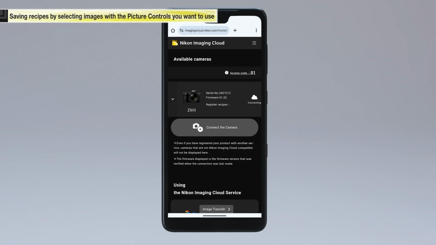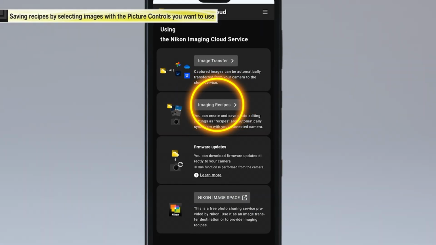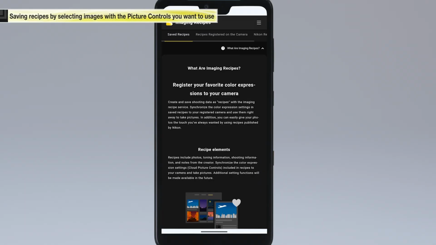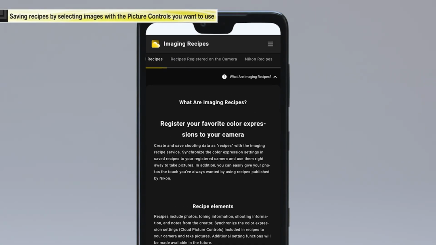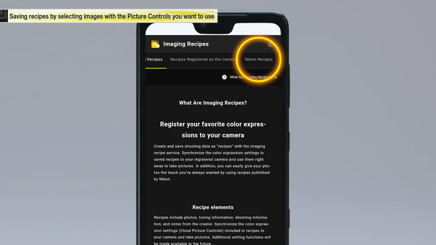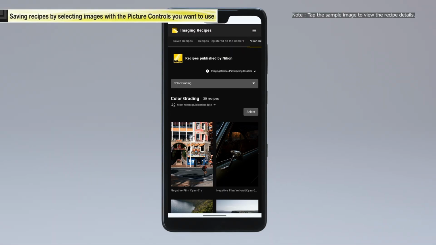Tap Imaging Recipes at the bottom of the Nikon Imaging Cloud home screen. A screen like this will appear. Tap the Nikon Recipes tab. A list of sample images of recipes published by Nikon will be displayed.